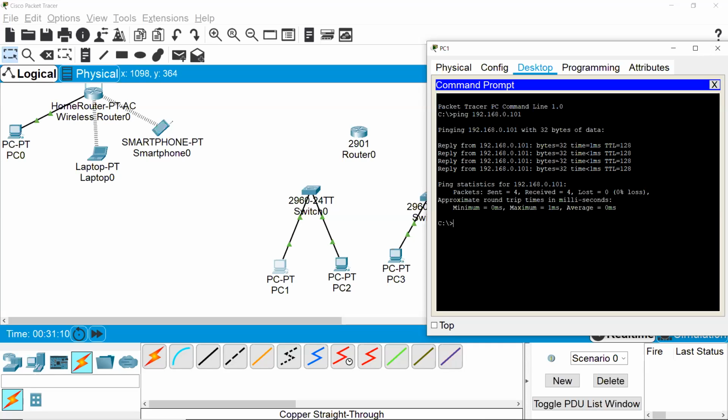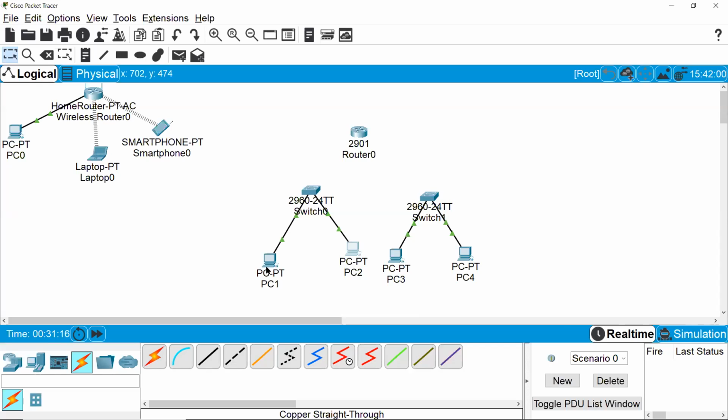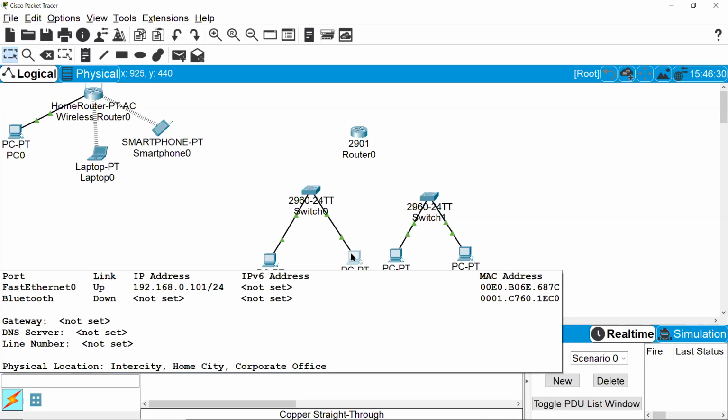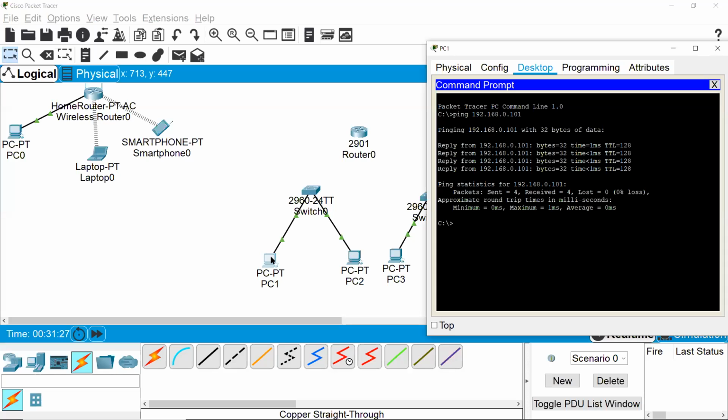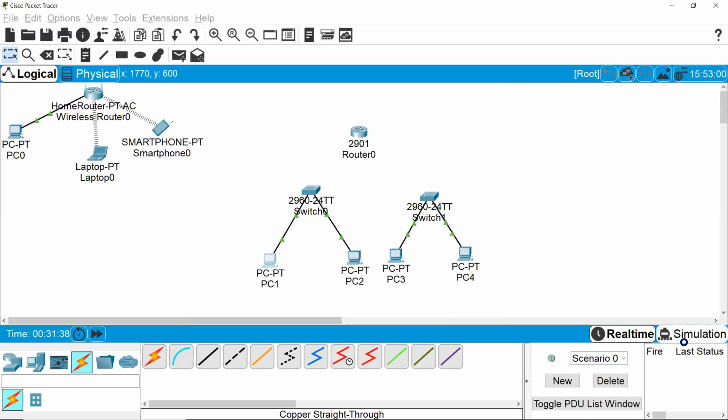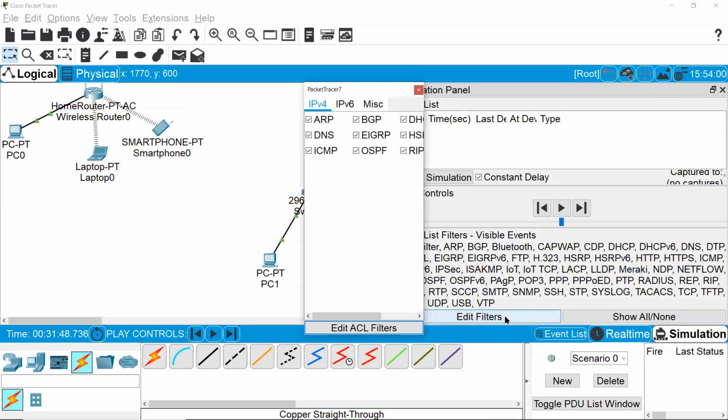Hey Gordon, explain to people what ping is, what it does. So ping is, this computer, PC1, will send packets to the switch, and the switch sends it to here. And then this computer will receive the packets, hopefully. And when it does receive the packets, it will send the packets back. And if this computer gets it back, then that means we have a reply from 192.168.0.101, which is this computer.